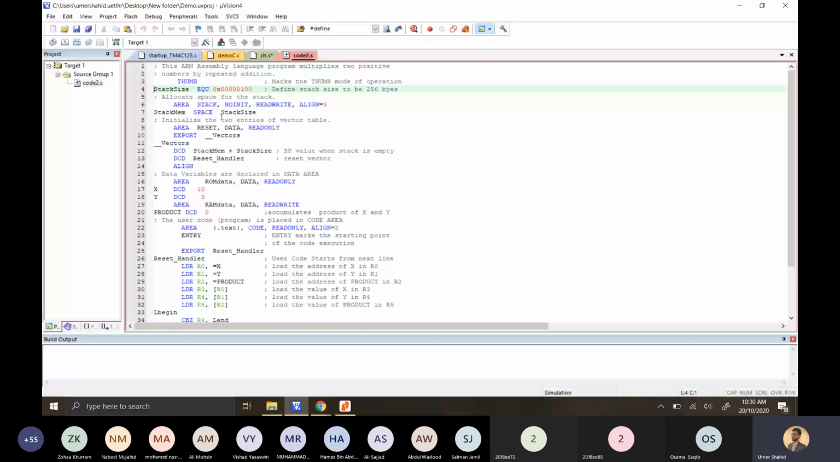Anyway, this is that code which I was discussing. This is basically an assembly language program without any startup file, and it is multiplying two numbers with the help of repeated addition. If you have understood the lecture, you will be able to decode these instructions as well. In the very first instruction, THUMB. THUMB means I am declaring that I am going to write instructions in Thumb mode.